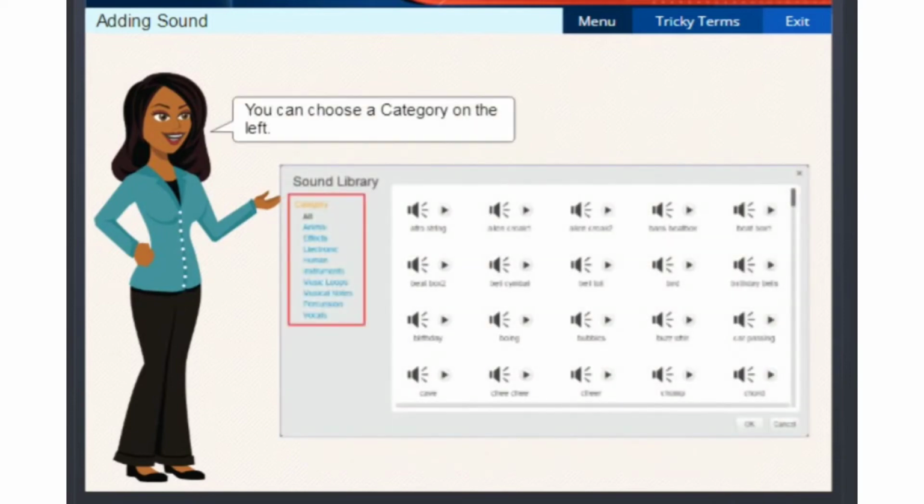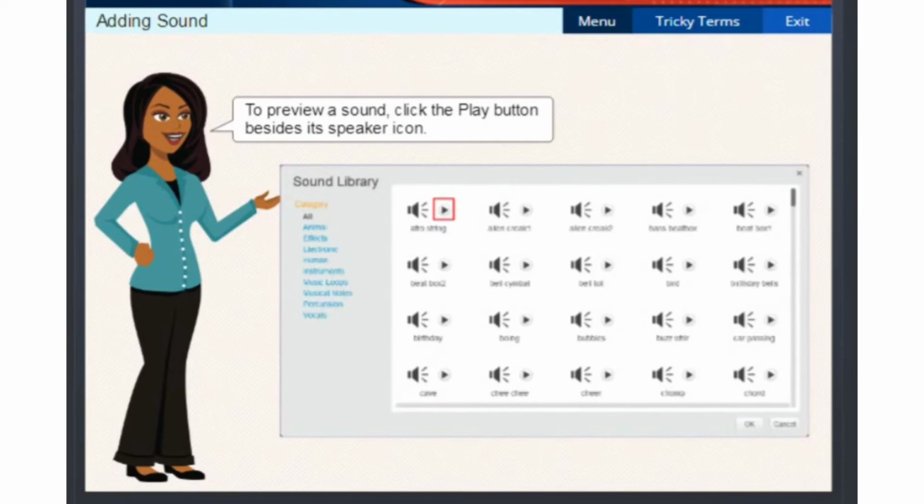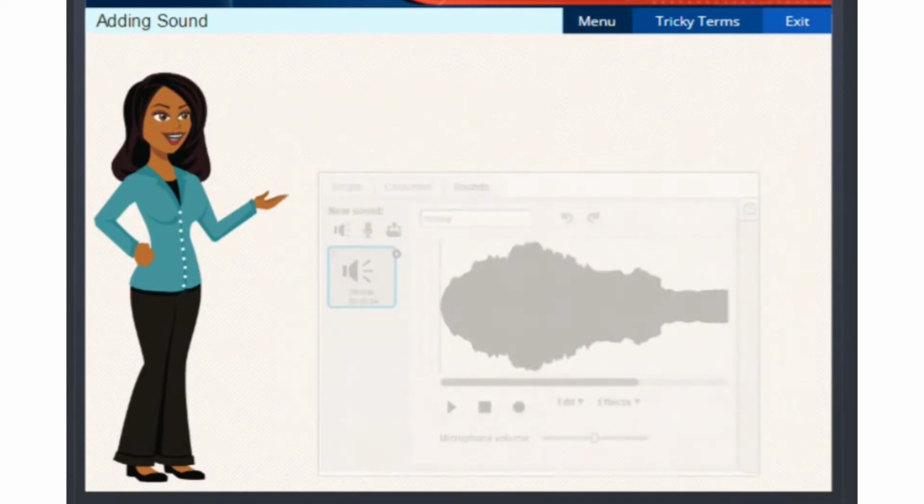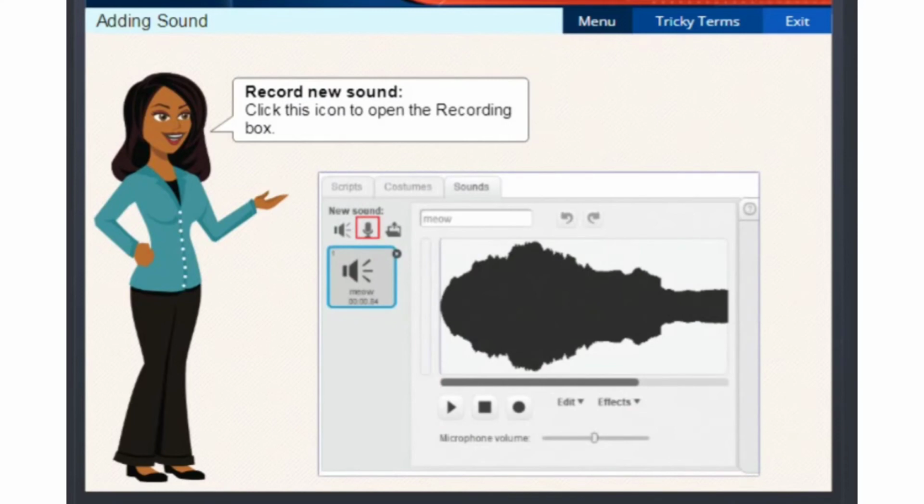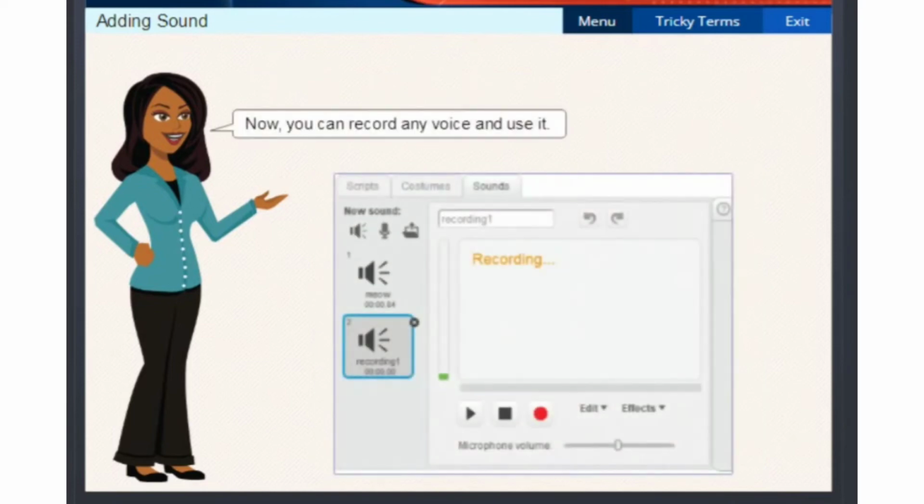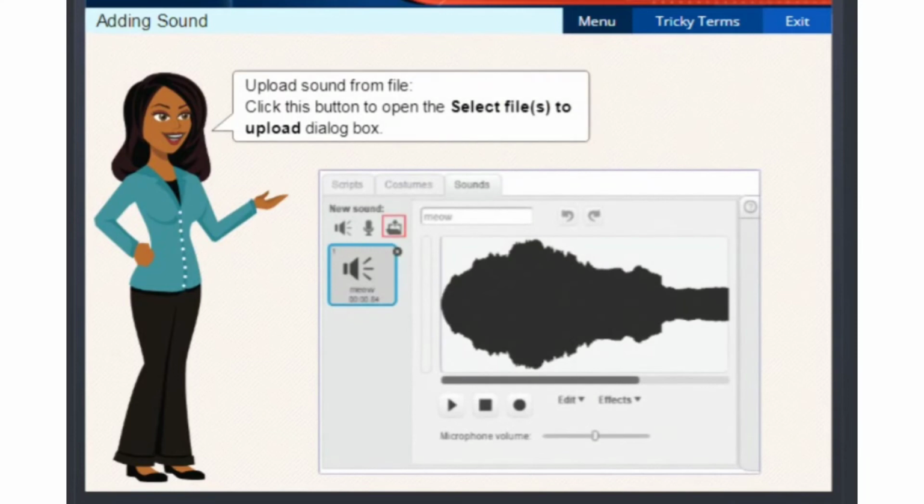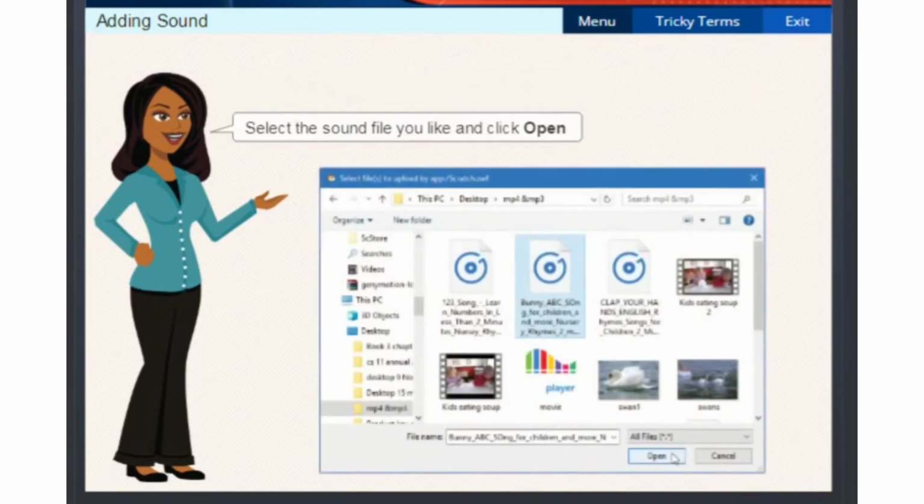Click this icon to open the sound library. You can choose a category on the left. To preview a sound, click the play button beside its speaker icon. If you really like the sound, select it and then click OK. You can also add a sound by double-clicking it. Record new sound. Click this icon to open the recording box. Now, you can record any voice and use it. Upload sound from file. Click this button to open the Select Files to Upload dialog box. Select the sound file you like and click Open.